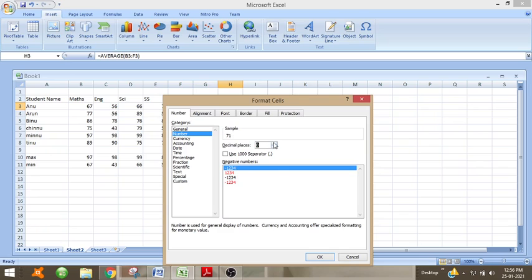So here if we give 0, then the decimal point will be removed, and if we give 1, only 1 digit will be there after the decimal point. So if I give 2, 2 digits will be there after the decimal point. So I have used 2 here.